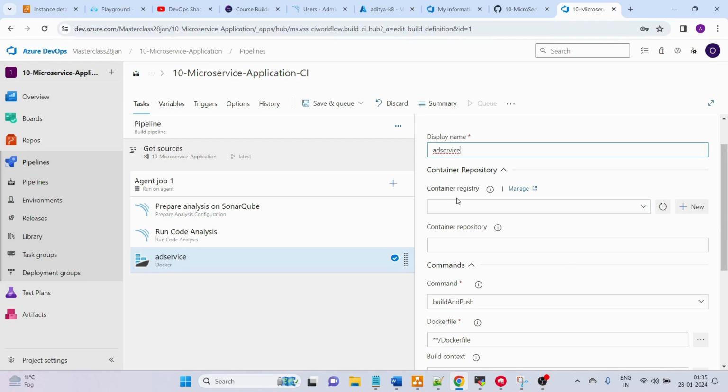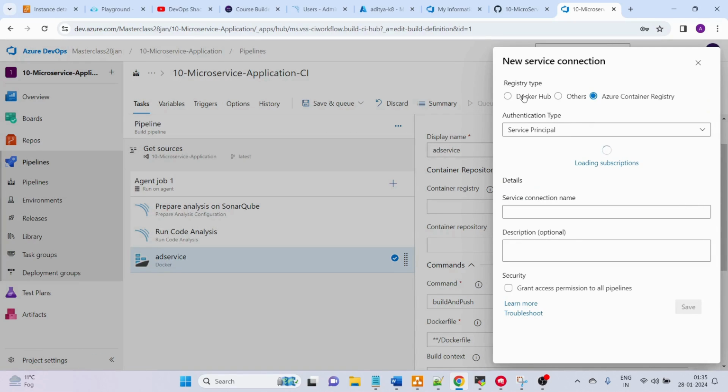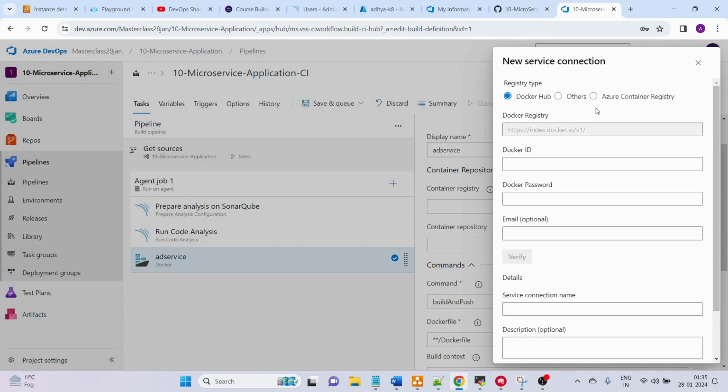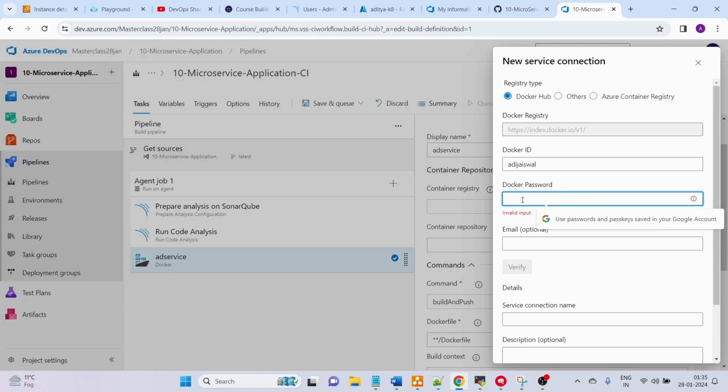Now talking about the container registry, we need to provide the Docker credentials of our Docker Hub. So click on new, and here you see three options. In case you are going to use Azure Container Registry or Docker Hub, you need to select that version. I'm using Docker Hub, so I'll provide the username and password. The URL has been taken by default. Docker ID is going to be Adi Jaiswal, and the Docker password will be something else. Let me just write it again.